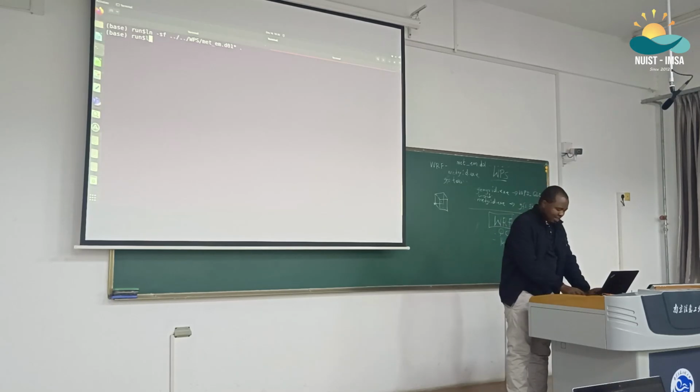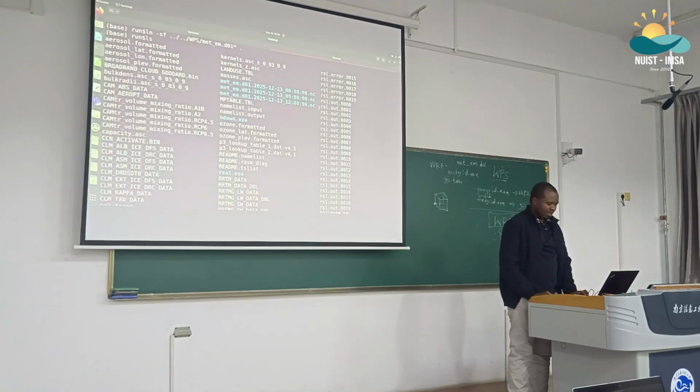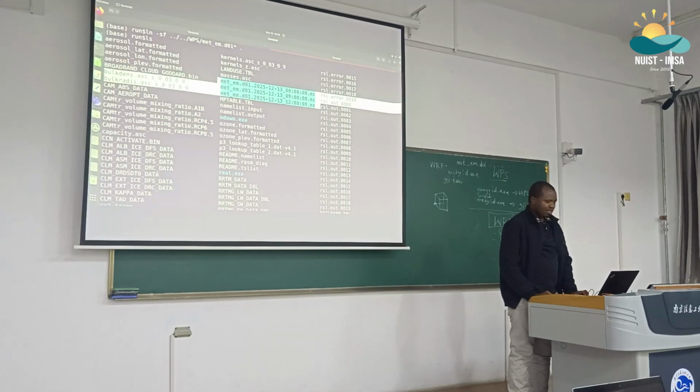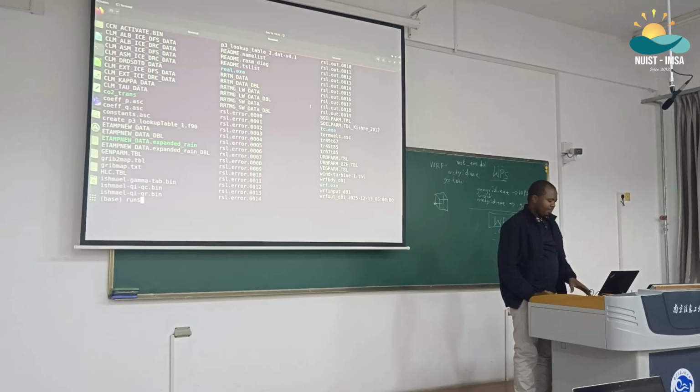So after we have linked them, and I've demonstrated how to link them, they will look like this. Met_em, if yours is red, means it was not linked. I don't know whether yours will be red. I don't know the WSL interface, how it will look like.